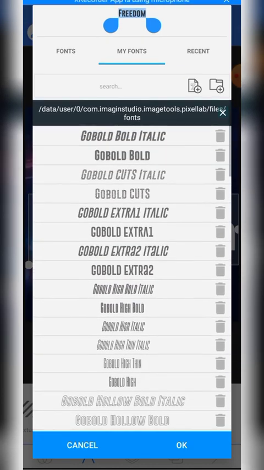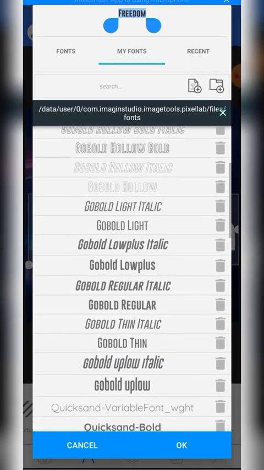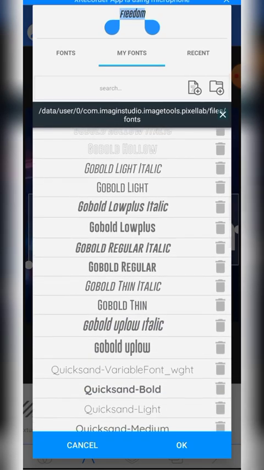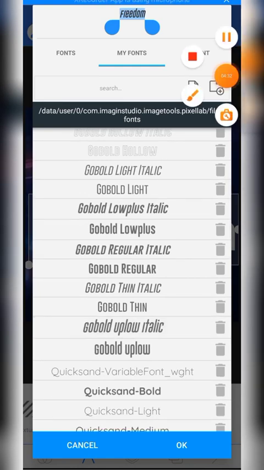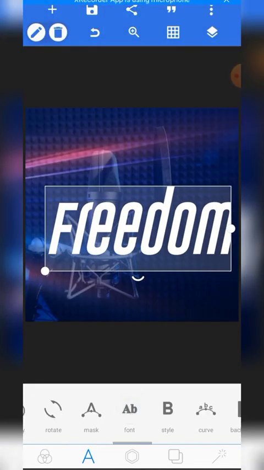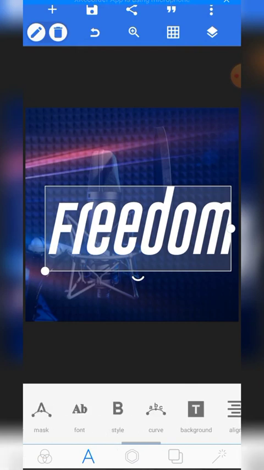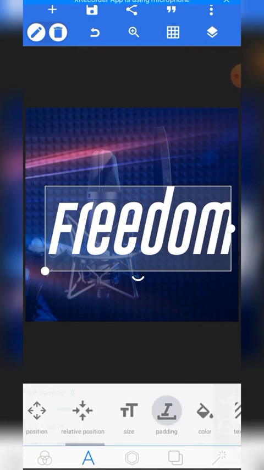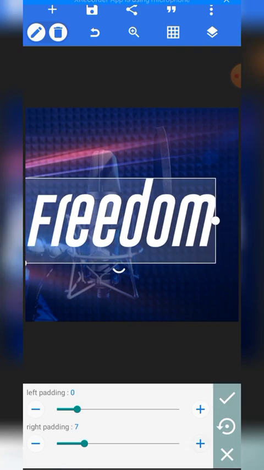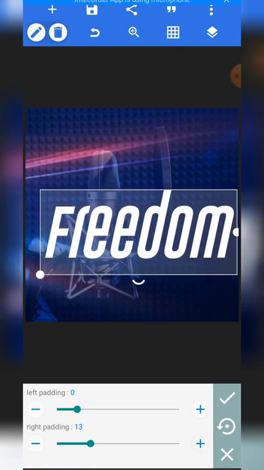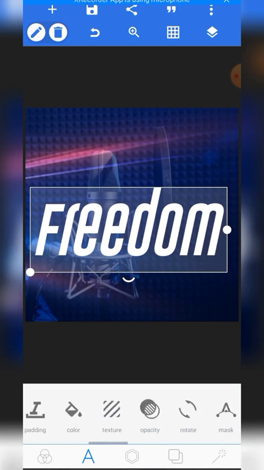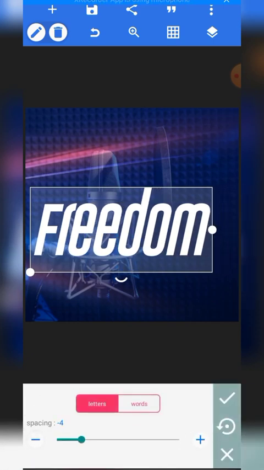Go bold italics. Okay, so look at the font I'll be using. Go bold upload. Right, so go bold upload italic. Okay, so that's the font I'll be using. Then I'll go to padding. I will bring this so that the M will be in. For now, the M is actually out. Okay, it's in properly now. So I'll go to spacing, reduce the spacing to minus 4.